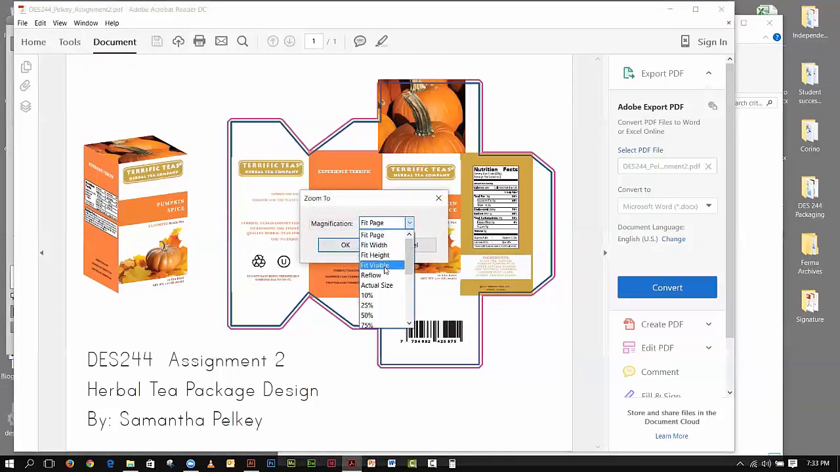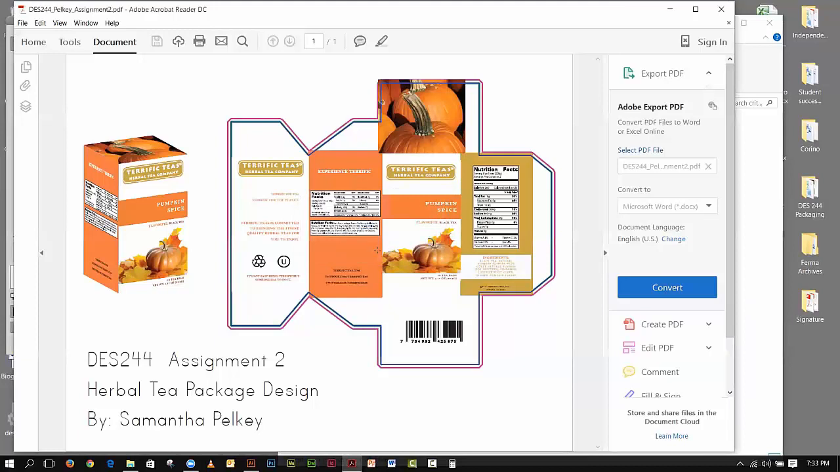Let's see here. Let's go 75%. Oh, you know what? I'm just going to leave it the way it is. What I like about this is that, again, here we got a very similar situation. We have some colors that run over, and I mean, she could do the same thing with this.